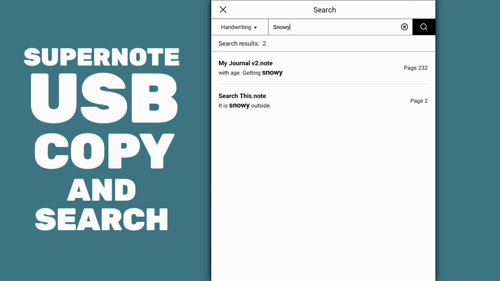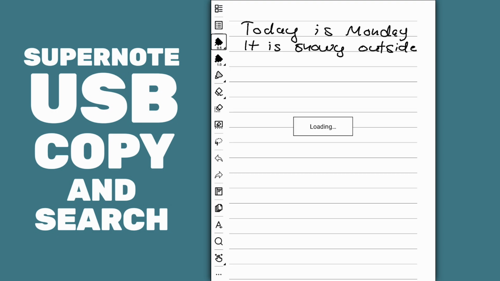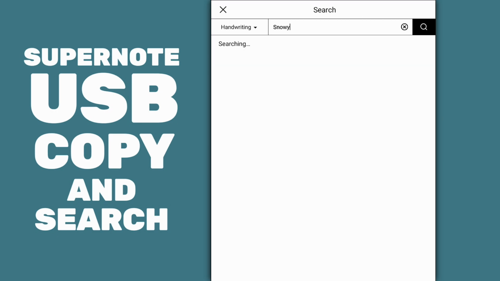It says snowy out. So snowy out has been found in two different journals, my journal version 2 and this one. It's snowy outside. So it does work. It does take a little while because it's searching every notebook inside of the SuperNote. So the more notebooks you have, the longer it's going to take to search for it. This is the one we were looking for, and it found it for us.